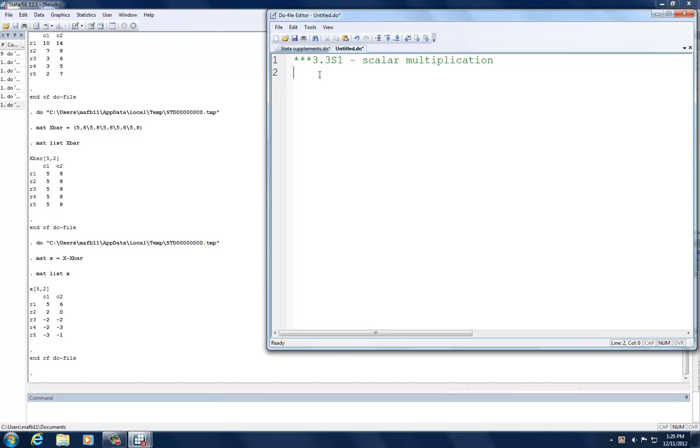Now let's do scalar multiplication. Let's take the matrix A. Let's just create it again. This time it's going to be a 3 by 2 matrix with the values 3, 2, 1, 4, and 6, 2. Make sure we did that correctly.